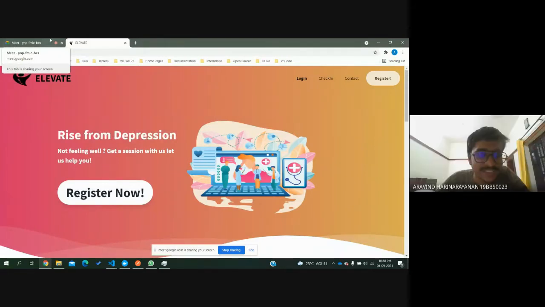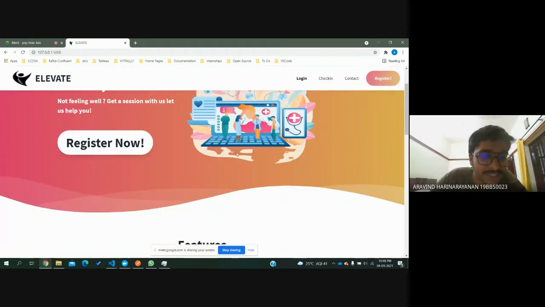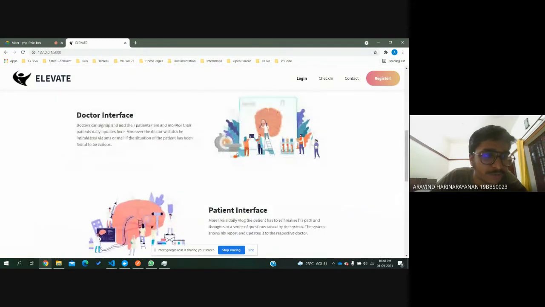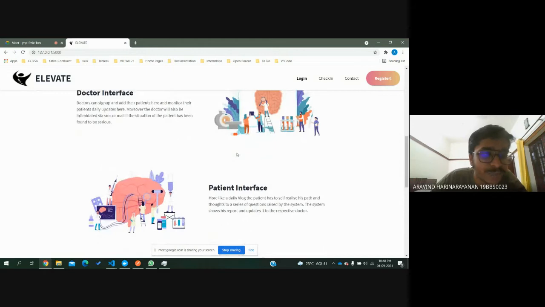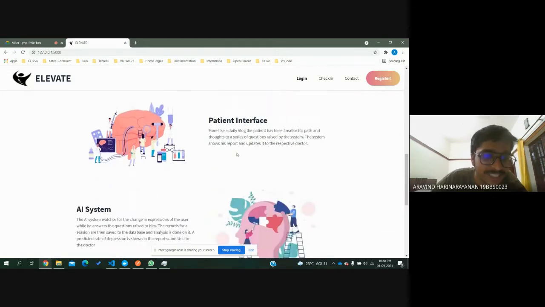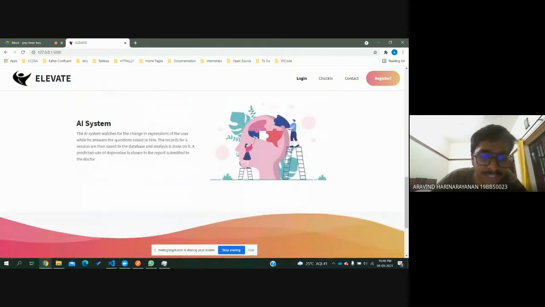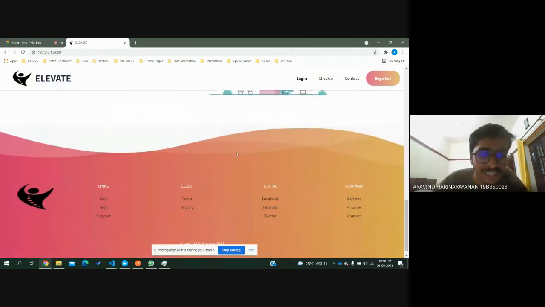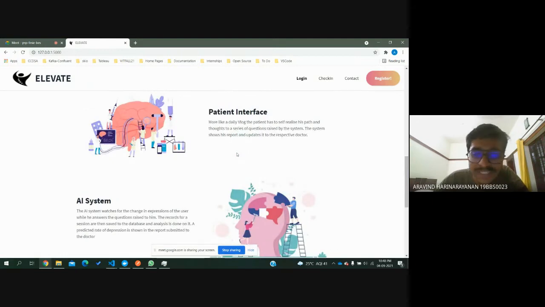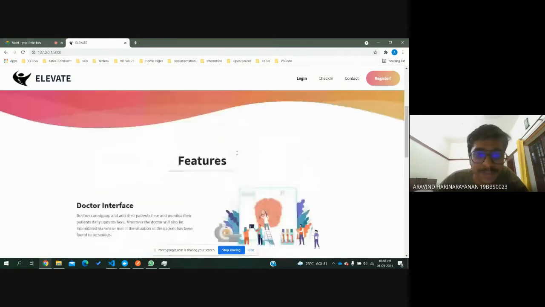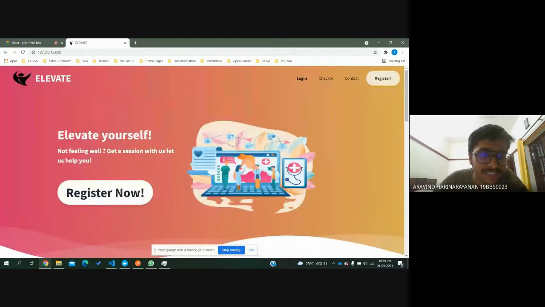Okay. So this is our landing page for Elevate. As you guys can see, we have created a Magma theme for this as the UI. And Aditya, you can scroll down and show the features of our website. So as Sonus previously explained, we have a doctor interface, a patient interface, as well as the AI ML model which we made using Keras and TensorFlow models. And now let's dive into the main features of this app.